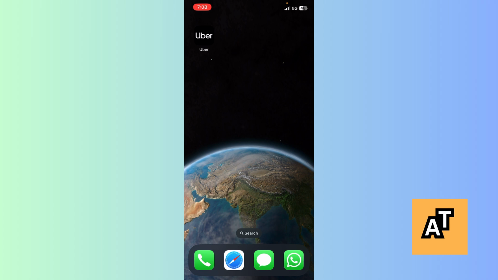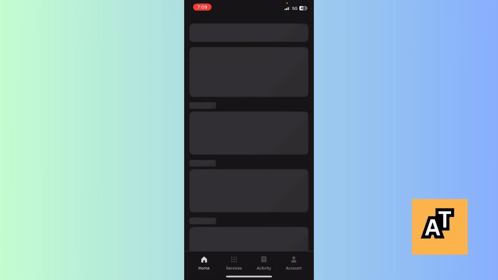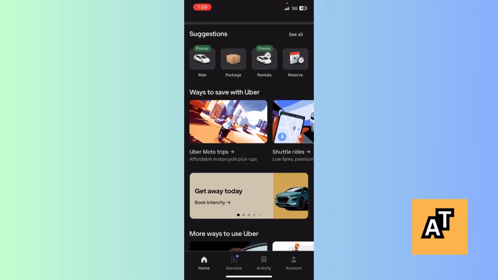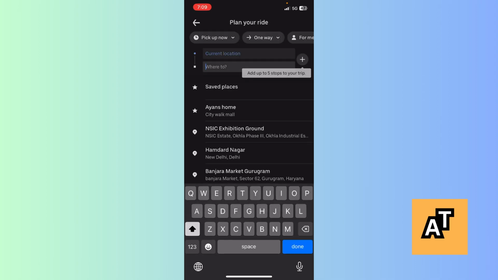So, first of all, open the Uber app, just click it open, let it load. After some time, this is your user interface, and this is the search bar where you can search for any sort of things. Now I'm going to search here, I want to go somewhere, so I enter home.